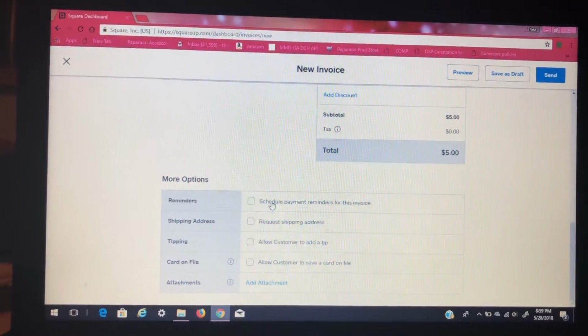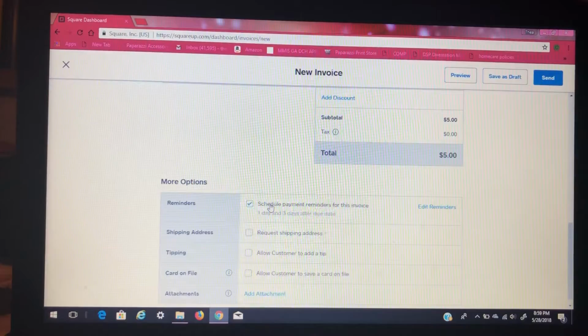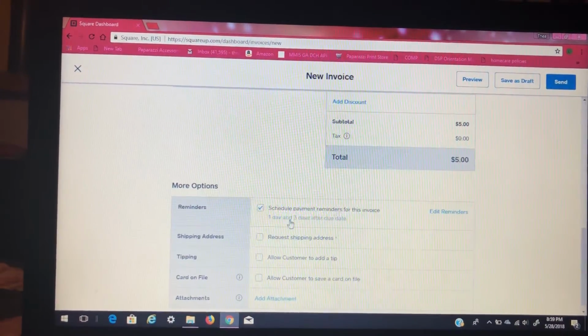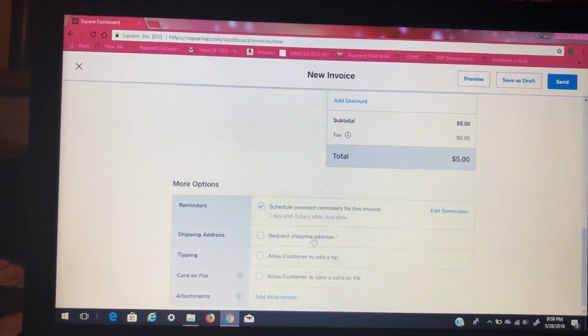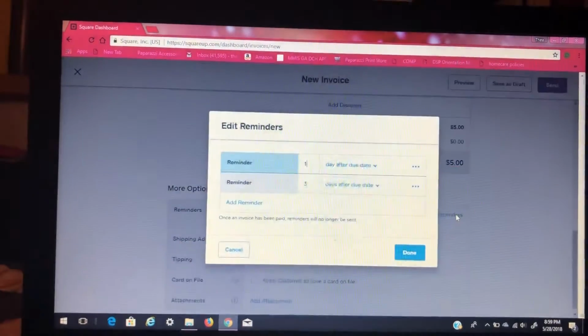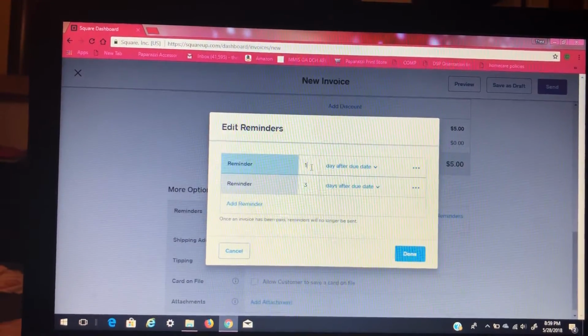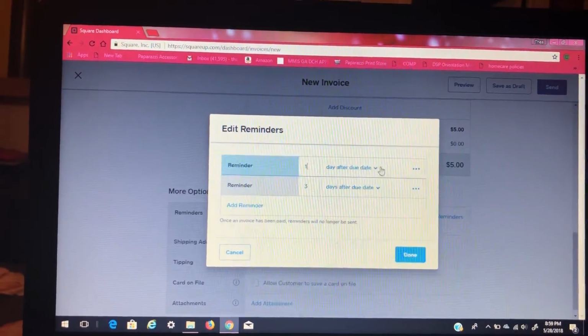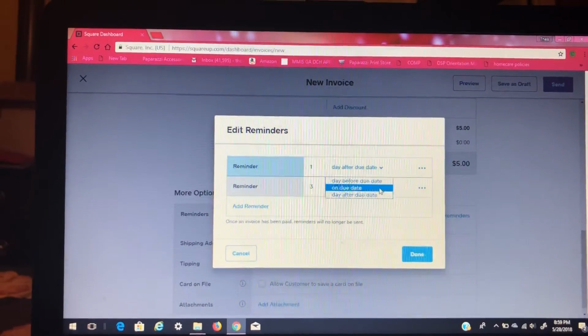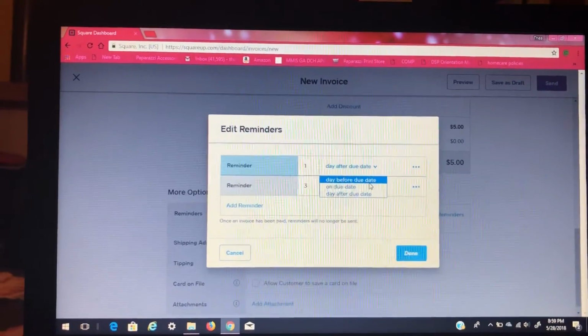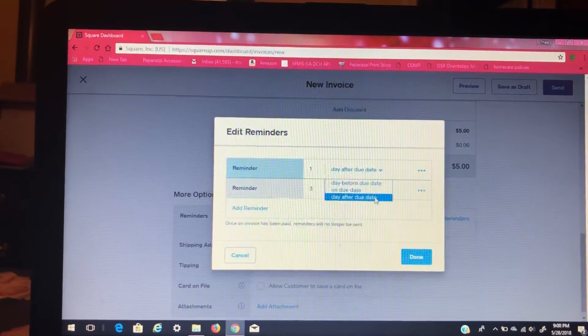Okay, so you want to schedule a payment reminder for this invoice. So that means in 1 day or 3 days, you can add reminders, and you would just edit the reminder right here. You can pick the 1 day, or you can put in however many days you want after the invoice is due. Day before the due date, on the due date, or how many days after.